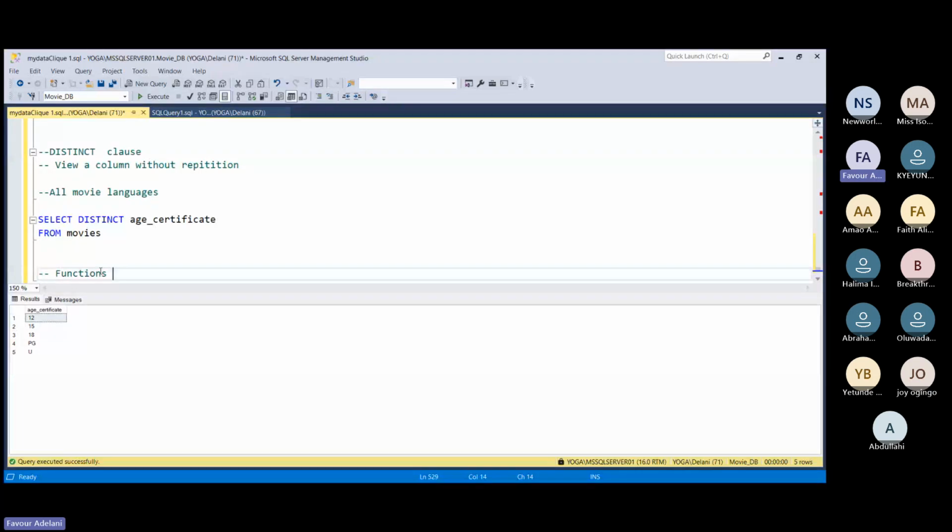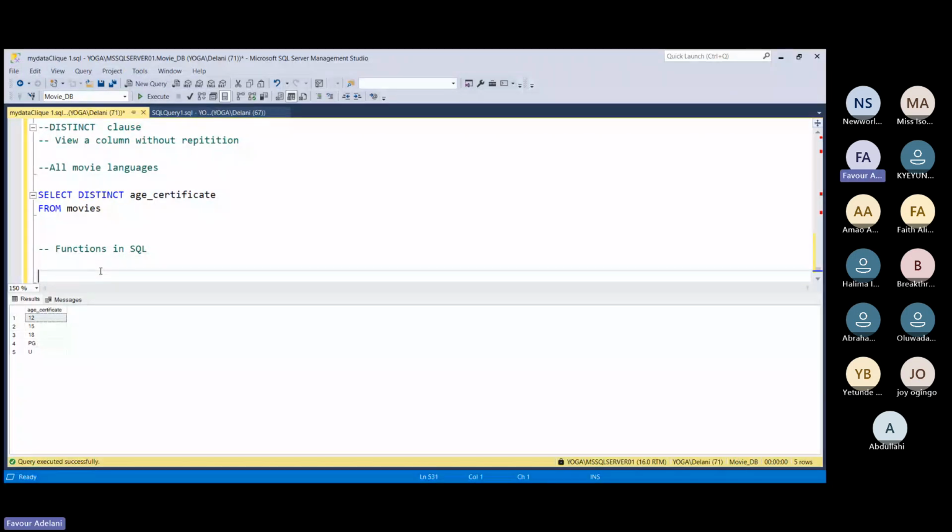Now, functions in SQL. Is there anybody here that can remind me of the types of functions that we learned from our Excel class? Aggregate functions. Lookup functions. Yes, index falls under lookup functions. So what other category did we learn? Logical functions. Okay.